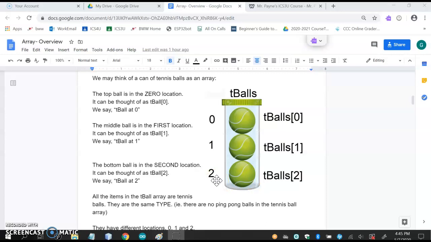This container is an array of tennis balls. The data type in this array is tennis balls. I can't store a ping pong ball in this container of tennis balls because it's a different thing.